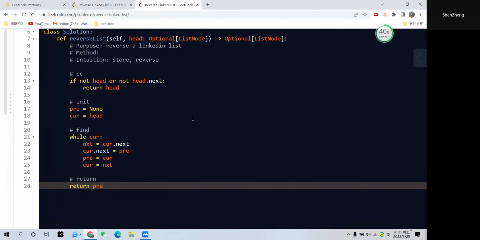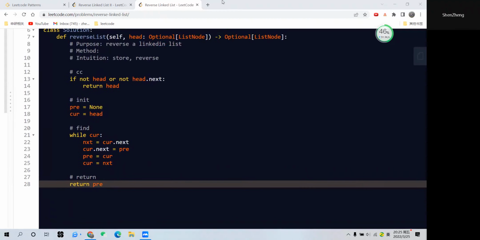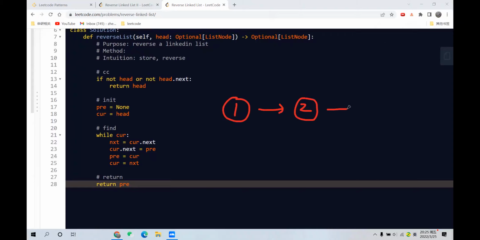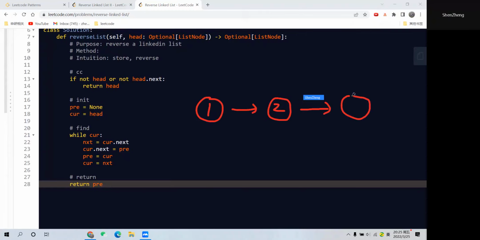Okay, now let's think about the graph drawing. So let me draw a graph using this example. We have linked list 1, 2, 3. This is the first thing, to check the corner cases, but here we have 3 nodes, so no need to check these corner cases.